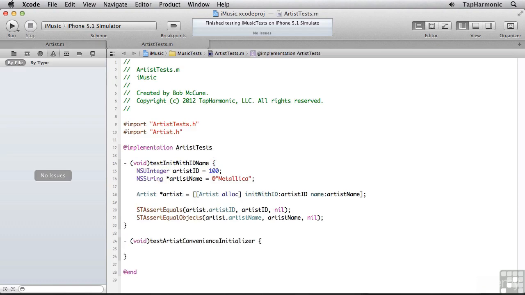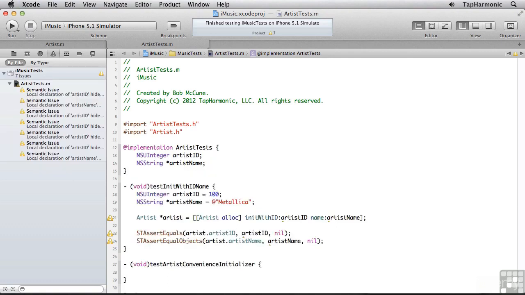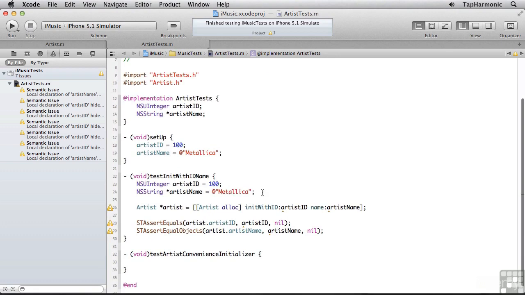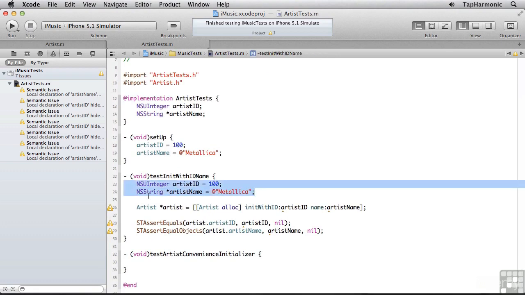I'll create a new test method called testArtistConvenienceInitializer. Now I'm probably going to have the same setup in this test, so instead of repeating that over and over again, I might want to define what's called a test fixture, and I can do that inside of the setUp method. I'll first define some instance variables to hold the test fixture values, and then I'll override the setUp method and initialize those to the values that I want them to be in my tests. So with that done, I can delete these two lines.